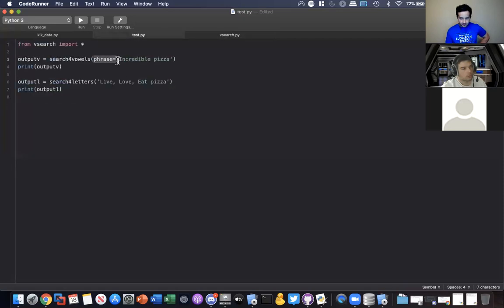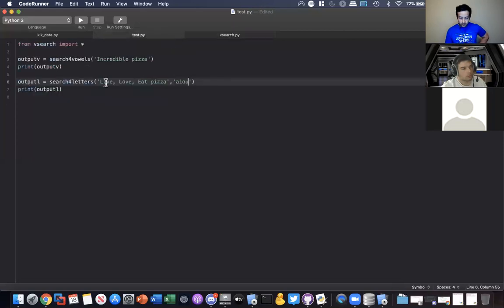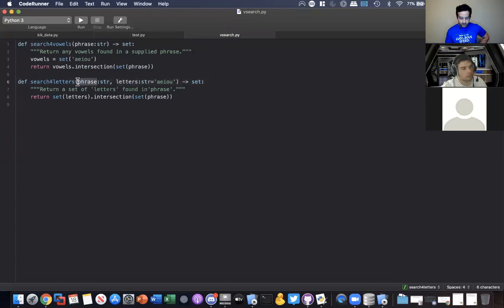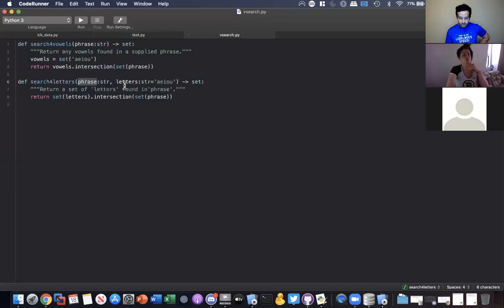The point of that, and actually this is a bad example. Let me use the function at the bottom, which would be a better example. In this case, this other function had two values. You could feed it two arguments, and this is all in the book. You've got the first argument called phrase and the second one called letters. Therefore, if I'm assigning by position, this first one, live, love, eat pizza, is going to be treated as phrase, and the second one, A-I-O-U, is going to be treated as letters.